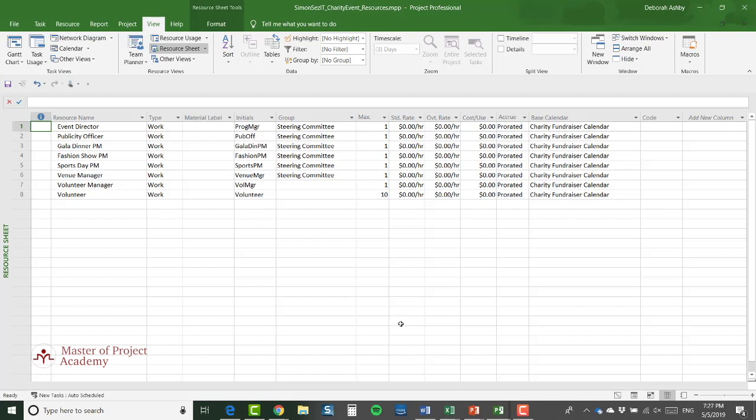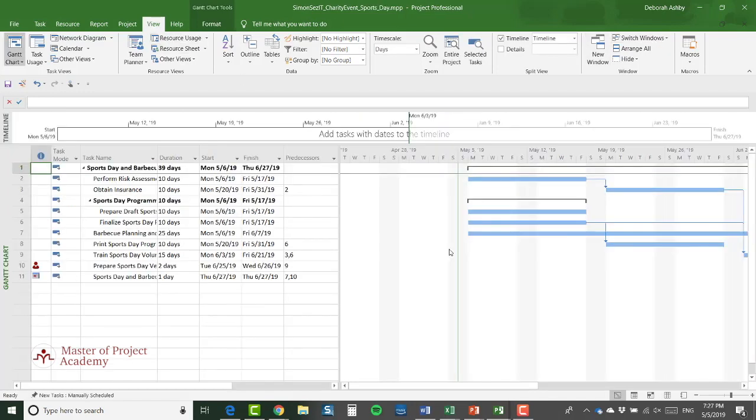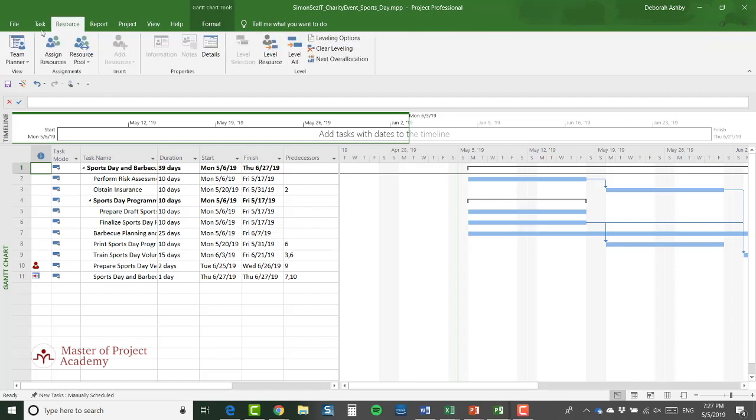Now let me switch back to the individual project, the Sports Day project. And what I'm going to do here is specify that this project uses that resource pool. So if I go to the Resource tab, in the Assignments group, there is a Resource Pool button. I'm going to click the drop down and select Share Resources.